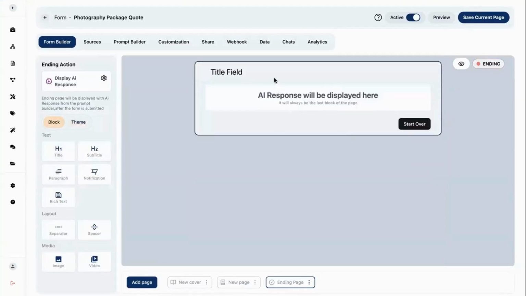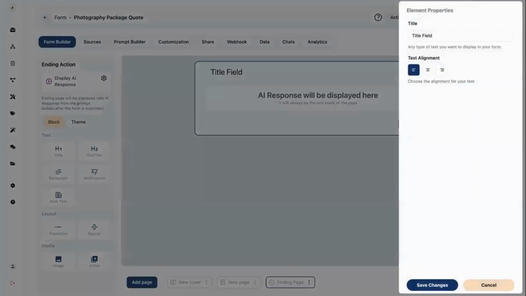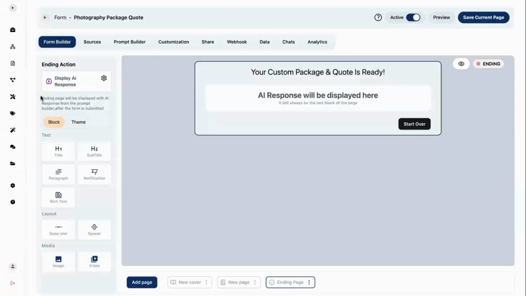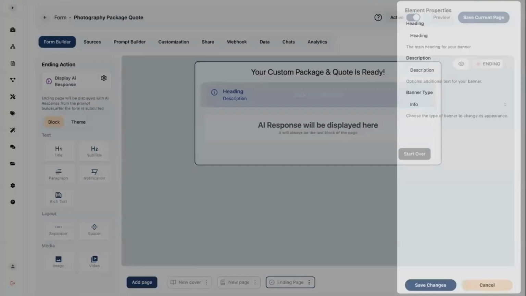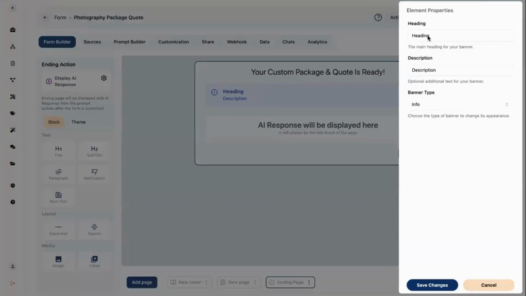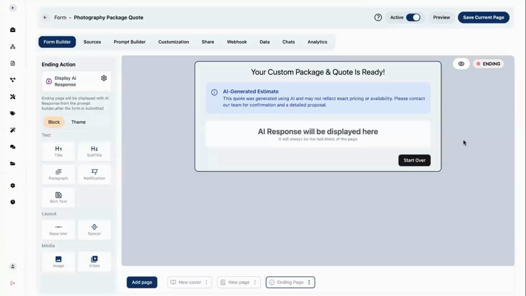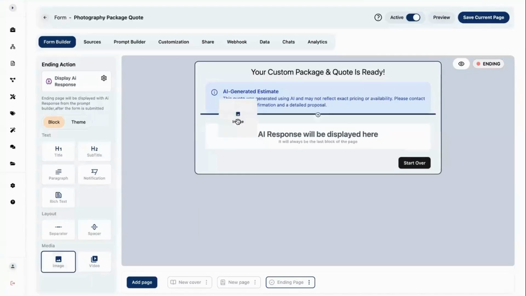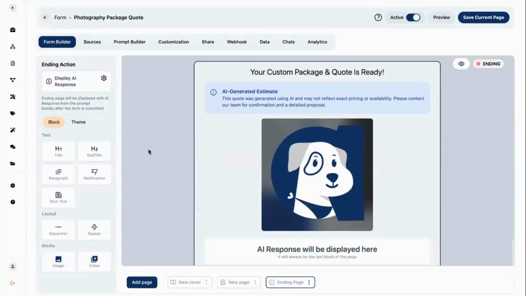So this will be the AI response. This is where it will be displayed. Let me just add this. Your custom package code is ready, and then add this notification block. And then for the heading, let's just say this is AI generated estimate. So we're adding another disclaimer right here. There you go. And add another image or a media block for that.